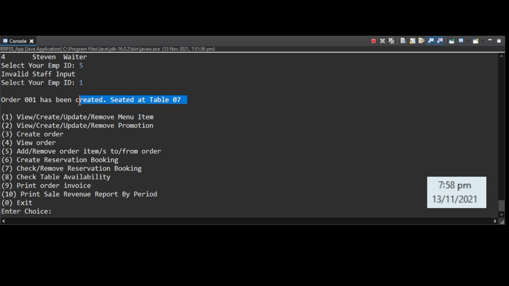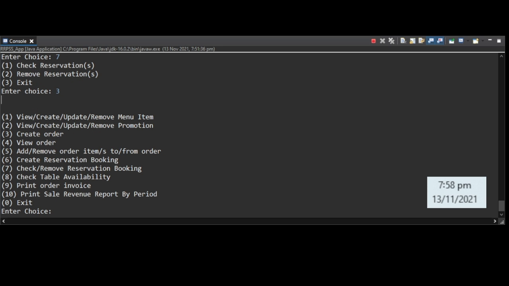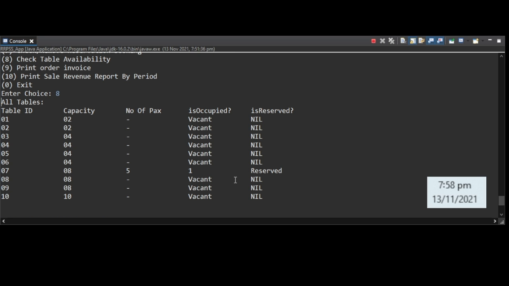And now the order has already been created. And how do we check that? Go to 7. No, not 7, sorry. We go to 8. And previously it was vacant, now it's order 1. And it has been filled with 5 packs.